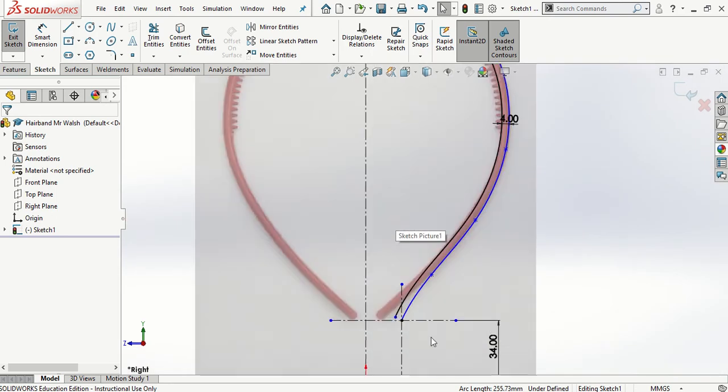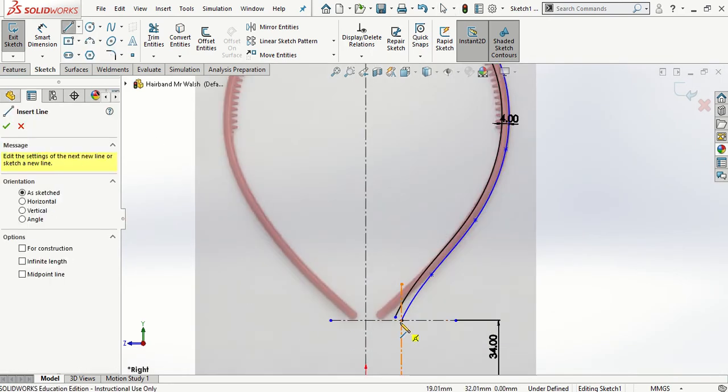That's good. If I zoom in the bottom, all I have to do here is get a line and join these two dots together.